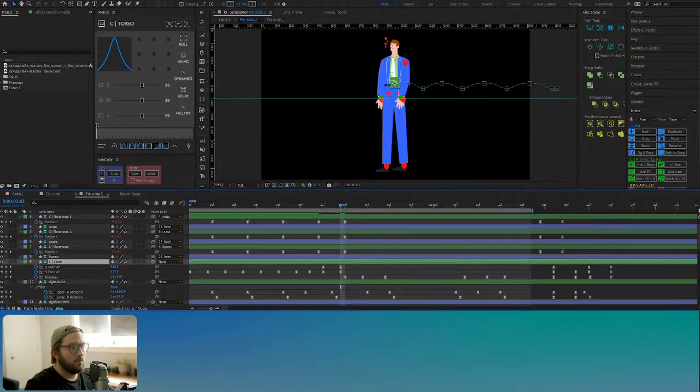Okay, so now the body kind of rocks forward as the arm is brought up and then comes back. That's just trying to add a little bit more motion into that action.